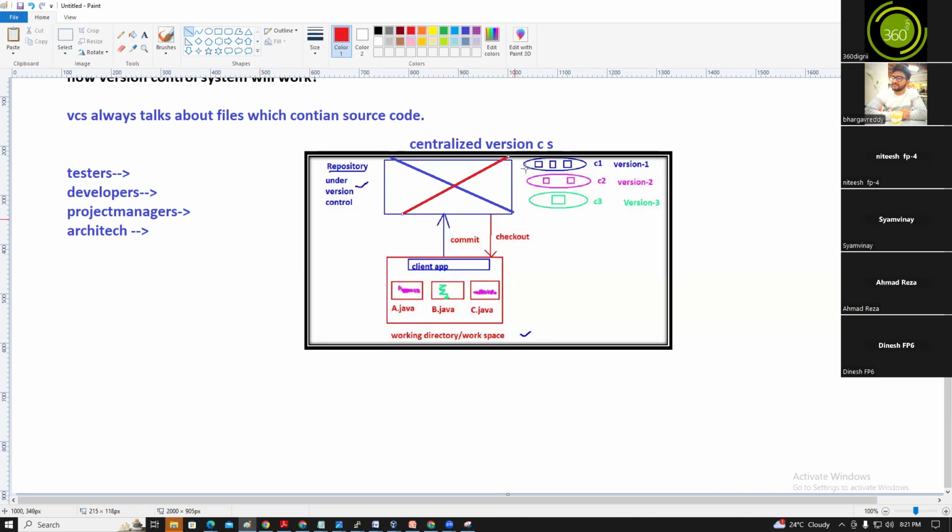If you use the centralized version control system, what is the drawback? You can connect directly to it, push your code, commit, and check out. Commit is nothing but pushing, checkout is nothing but downloading. If the centralized server goes down or crashes, the data will be lost. That's the reason most people are moving from centralized version control system to distributed version control system. Why are they moving?